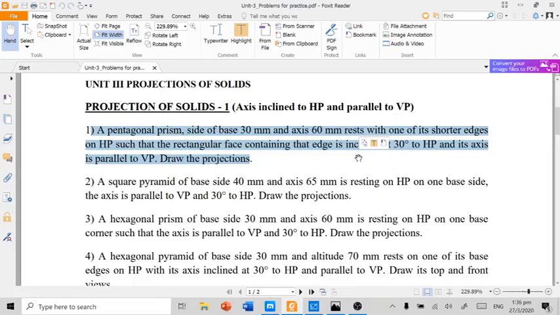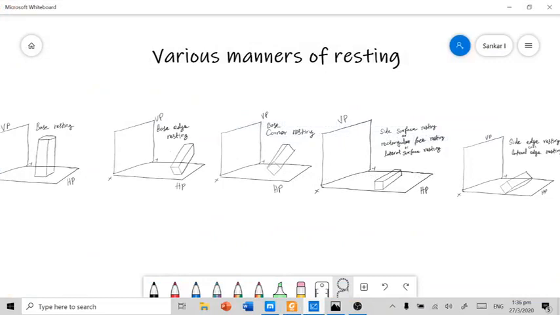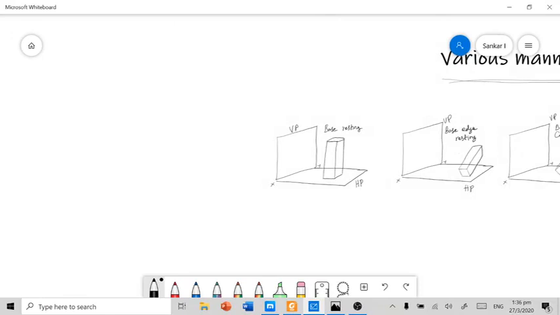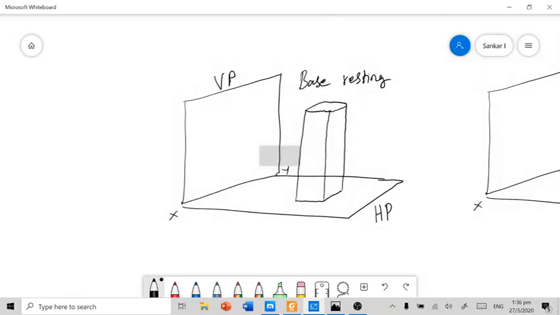So before going to solve this problem, we have to be aware of the various manners of resting of a solid on HP or VP. One by one we can see. This is the very basic case. A solid can rest on the horizontal plane by its base like this. It can rest on HP by its base. It's nothing but a base resting case.